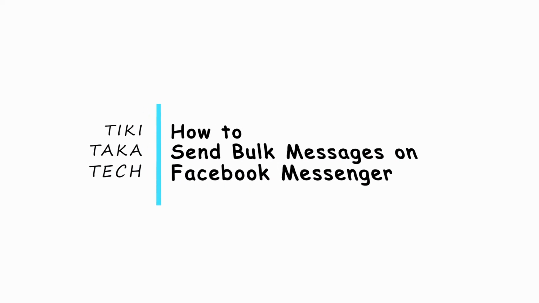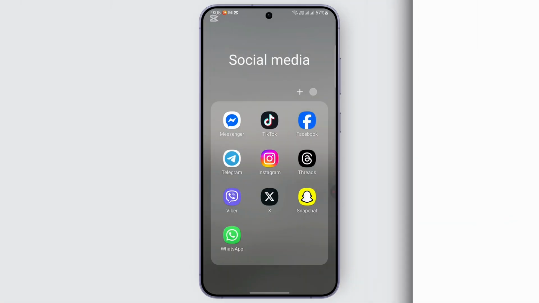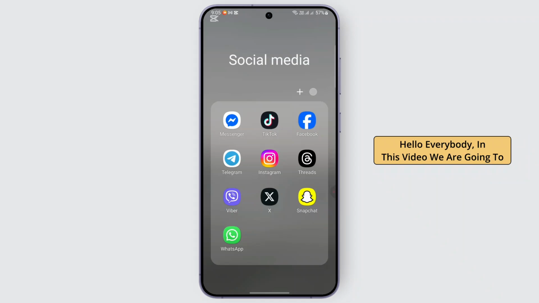Send bulk message on Facebook Messenger? Hello everybody. In this video we are going to find out, so let's start. For that, you may open up your Messenger application first.